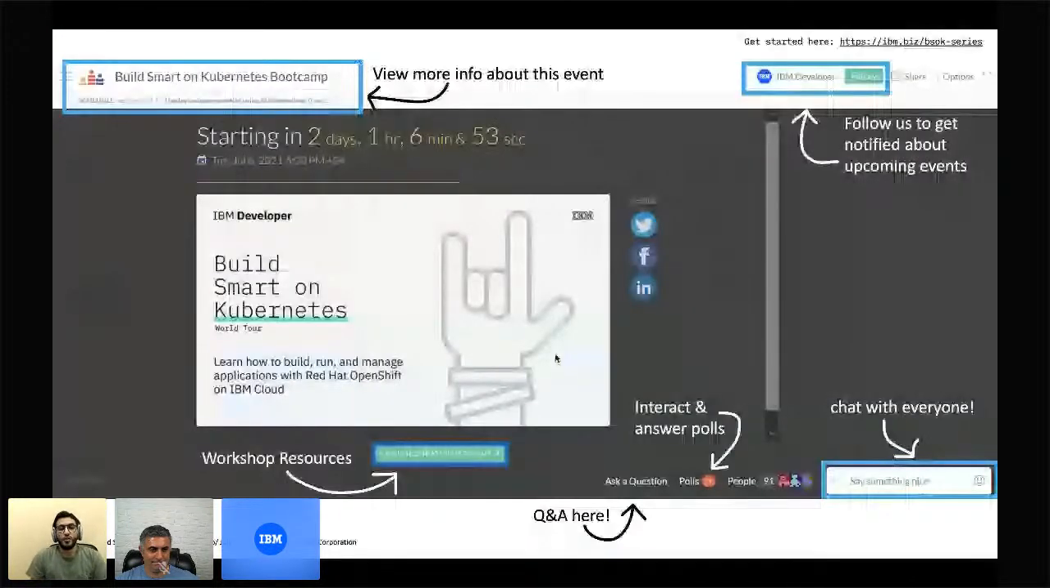Before we start, I would like to ask all of you to navigate to the Crowdcast platform and see how to interface with it. If you look at the left corner, where it says "Build Smart on Kubernetes Bootcamp," you can click on that and you will see all 4 sessions. If you missed session 1, 2 or 3, you can watch the replay and also get access to the educational resources for each session.